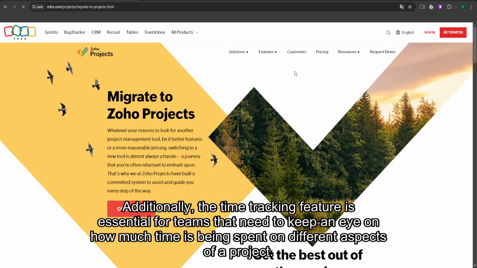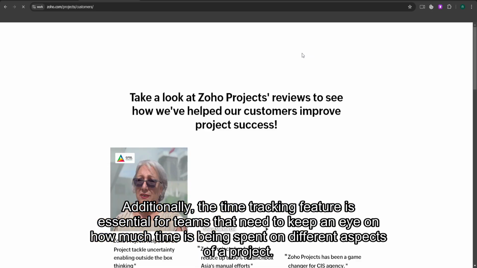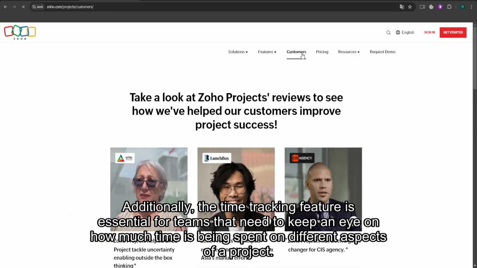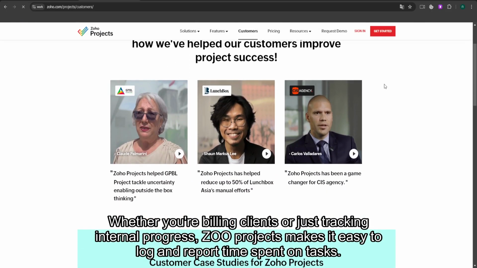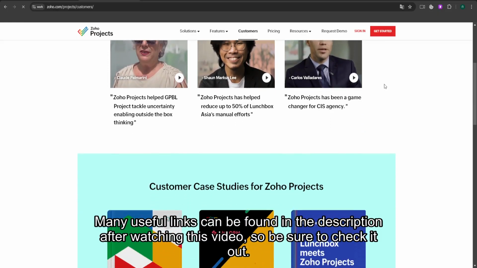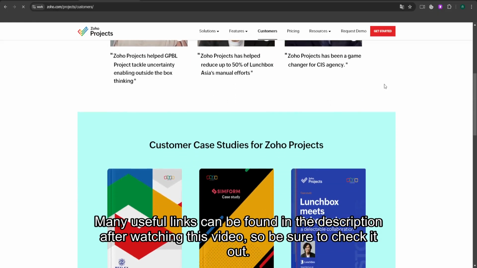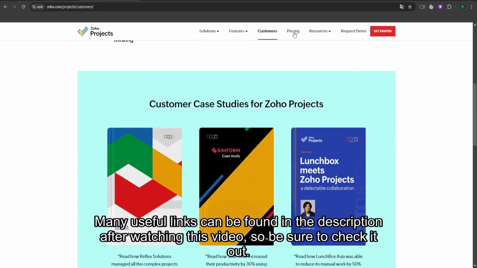Additionally, the time tracking feature is essential for teams that need to keep an eye on how much time is being spent on different aspects of a project. Whether you're billing clients or just tracking internal progress, Zoho Projects makes it easy to log and report time spent on tasks.